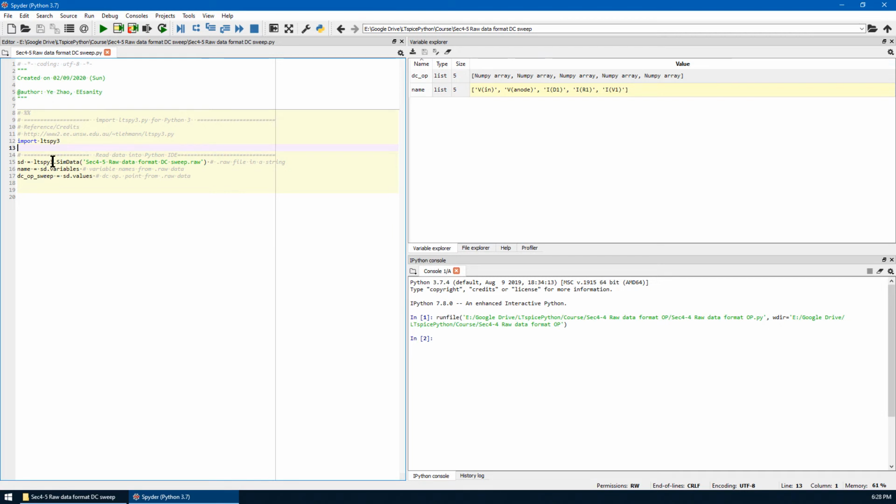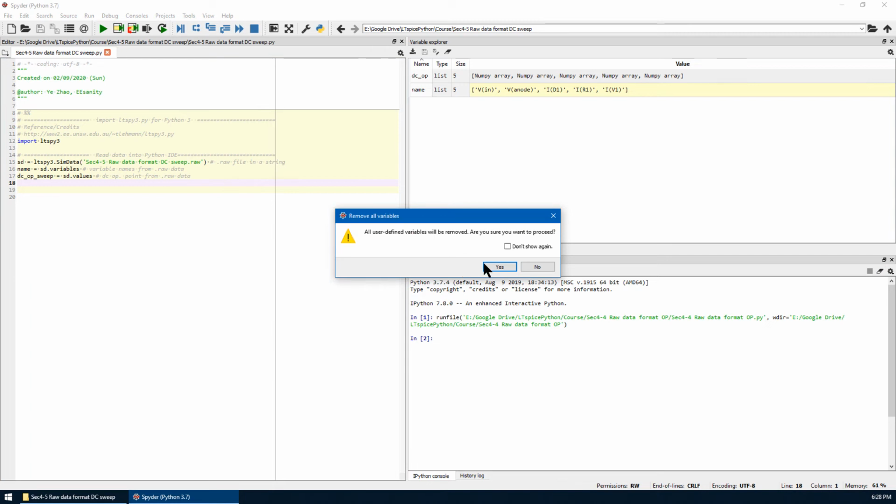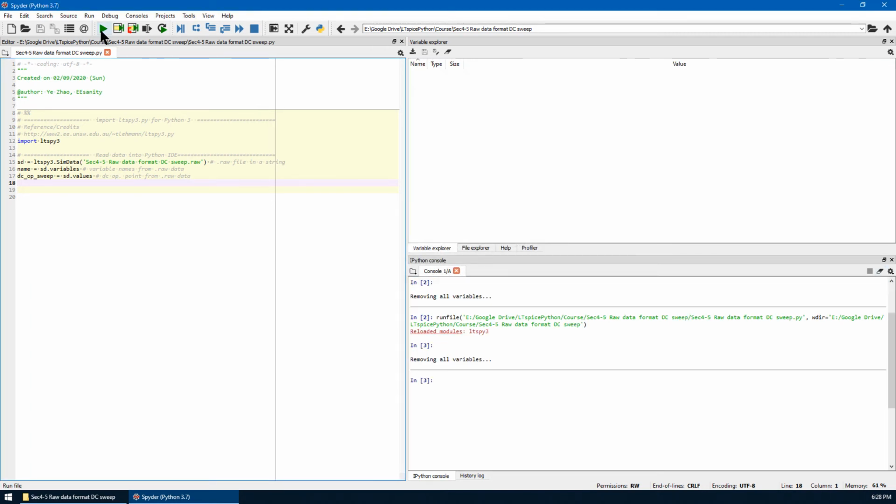We use LTspice3.sim_data to obtain the raw data and save it as sd. The input is a raw data name in a string. The names are sd.variables, and the values are saved as dc_op_sweep in this case. Now let's remove all variables first. Run the code.